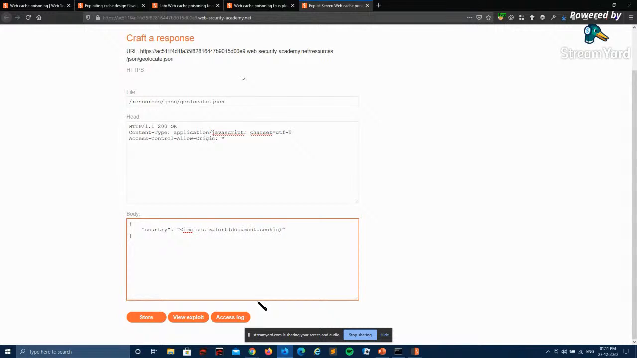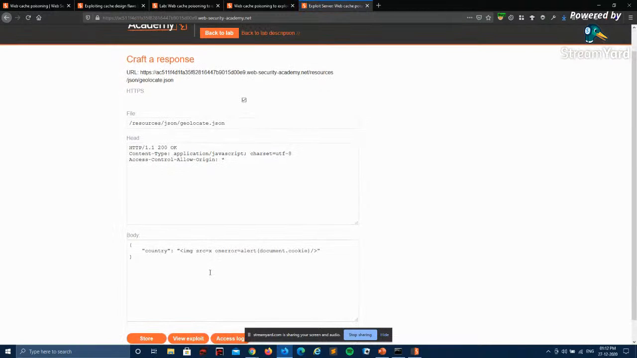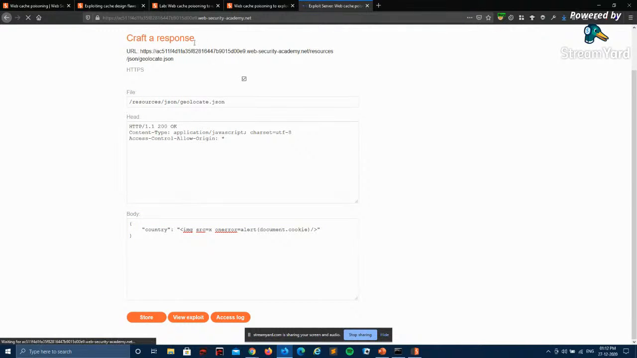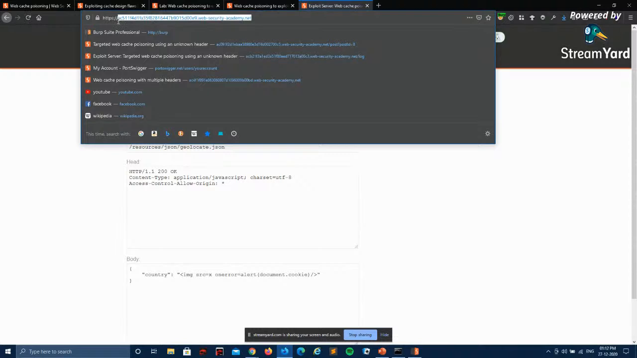src is equal to x and onerror, because we know it will throw an error, as it won't be able to find the source. Let's close the tag and store it. Okay, I think it's done. It's stored, and let me copy the domain name.